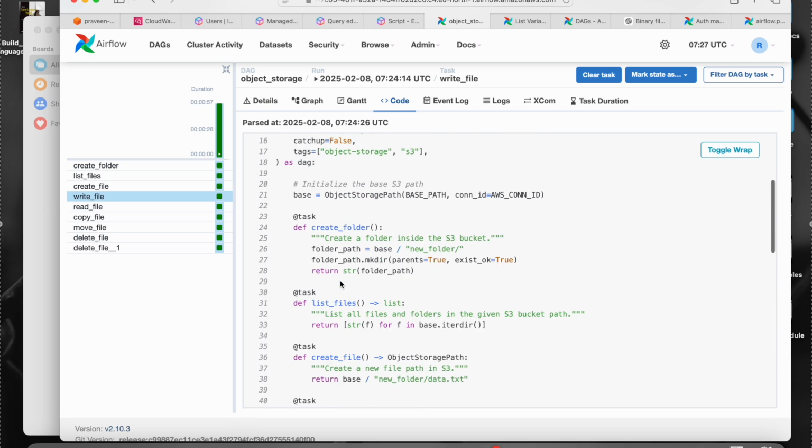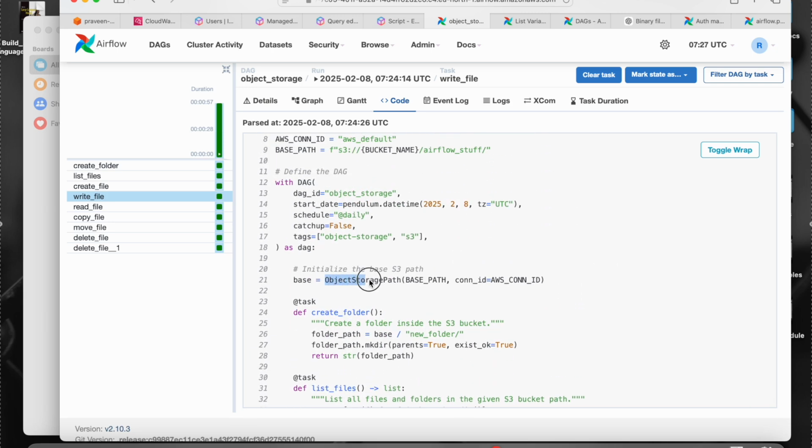The only thing we need to know here is we have a class called object storage path, using which on this particular object we can do all the stuff.